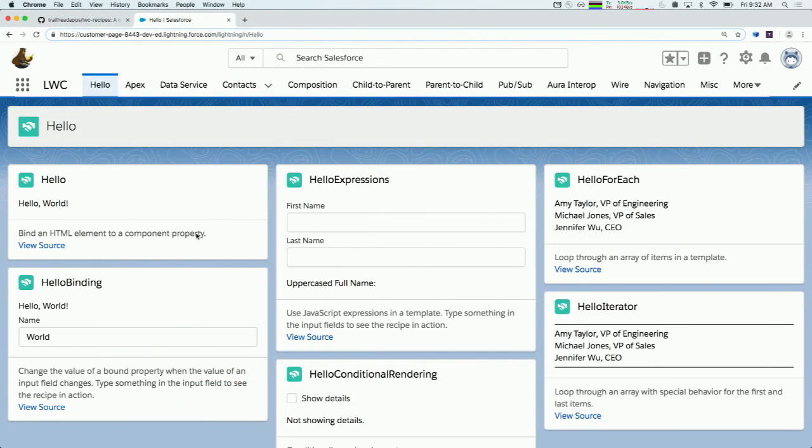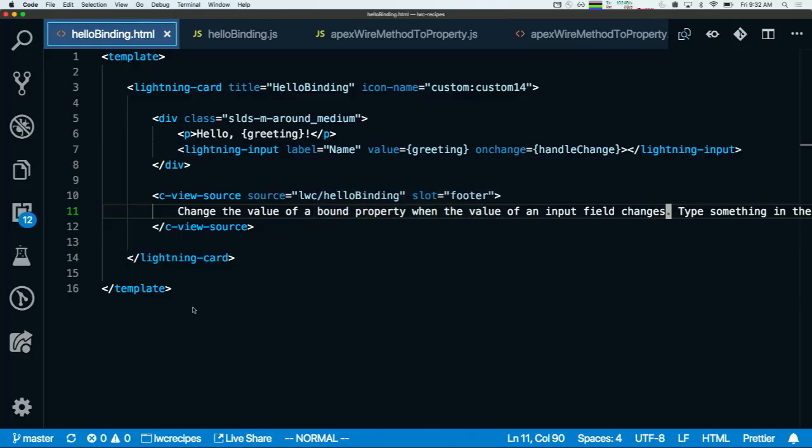I'm going to start with the simple component in the bottom left corner here called Hello Binding. And what this demonstrates is the ability for Lightning Web Components to accept some input and basically automatically bind that data back into the UI. So as we go ahead and change this message, for example, to say, Hello Zane, we can see it update on the screen immediately. Let's take a look at this recipe and what the code is behind it.